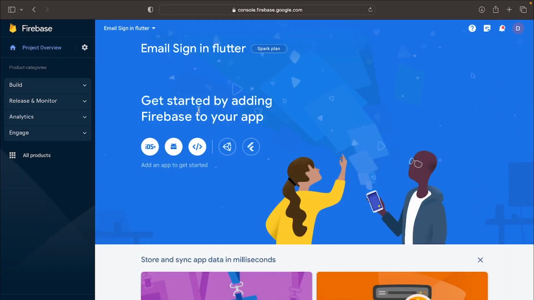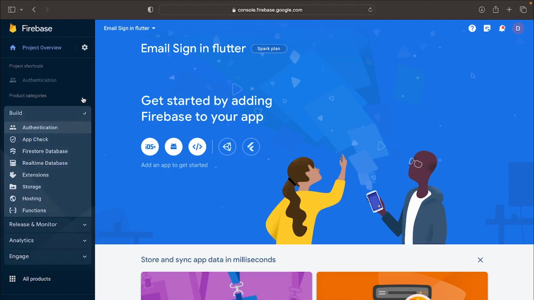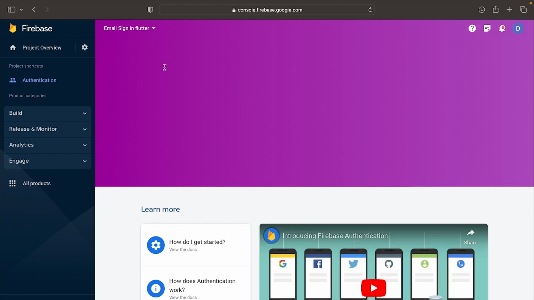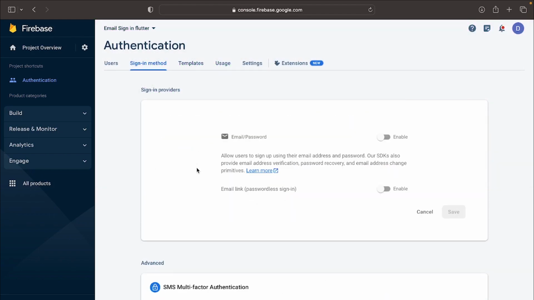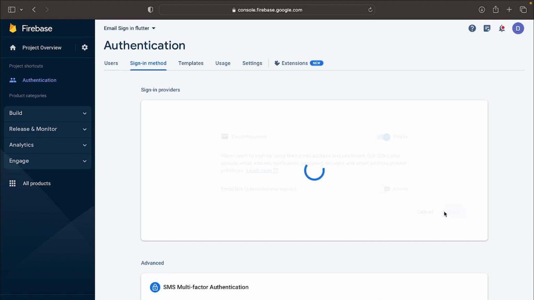Once you have the project open, open the Build drop-down on the left-hand side of the page. Then click Authentication. Once the authentication page has been opened, click Get Started. Once authentication has been set up, enable the email password provider and click Save.